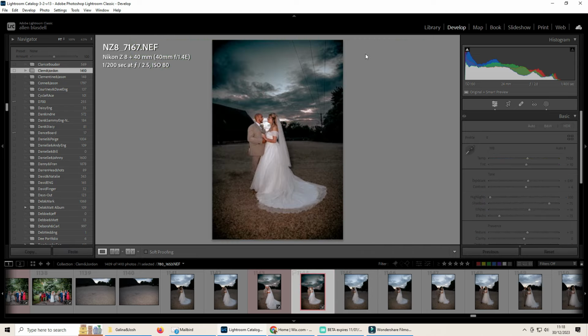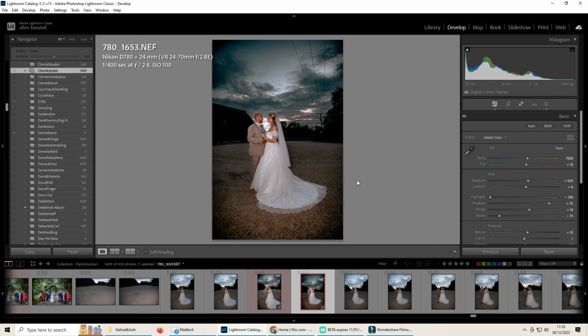Right, so a very much posed shot done just as the sun was setting. Nice sky, horrible power lines, but I get rid of the power lines. You can do it in Lightroom using the healing brush tool, but it's really not very good, to be honest.